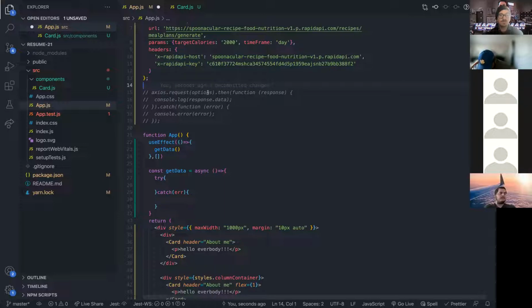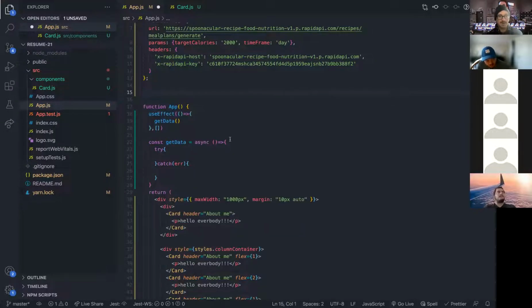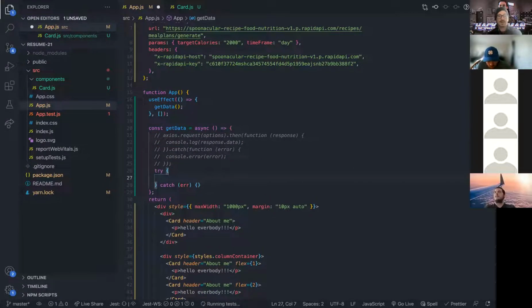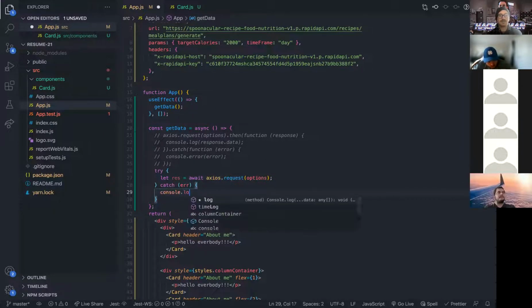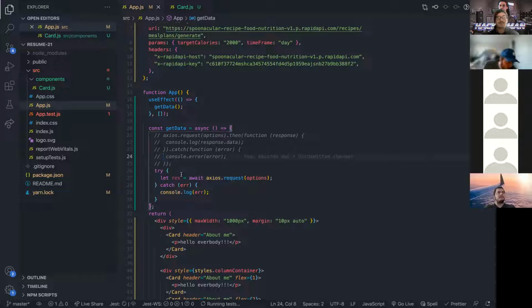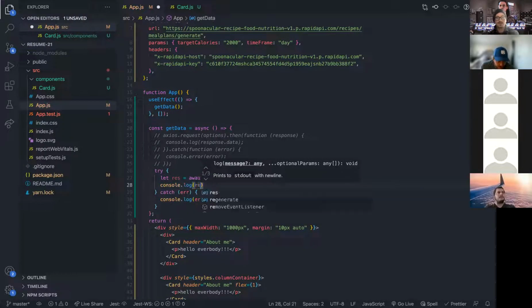Okay, to go along with this syntax, let me copy and paste this here. We could do it this way. I just say let response equal await axios.request options. And then console.log error. So these should do the same thing. I'm also going to do a console.log of the response, just so we can see if that worked or not.